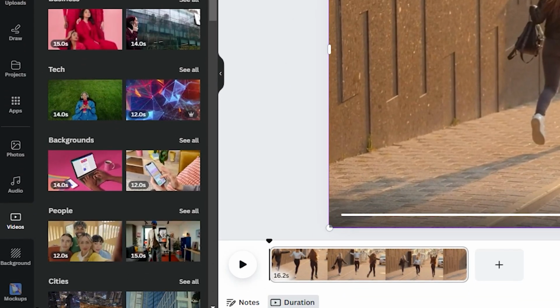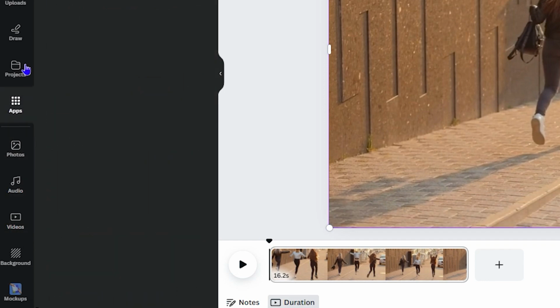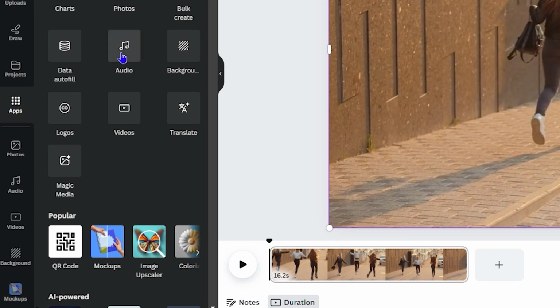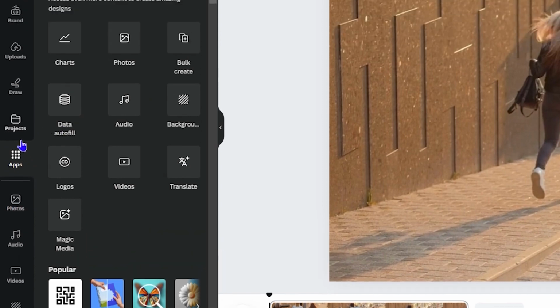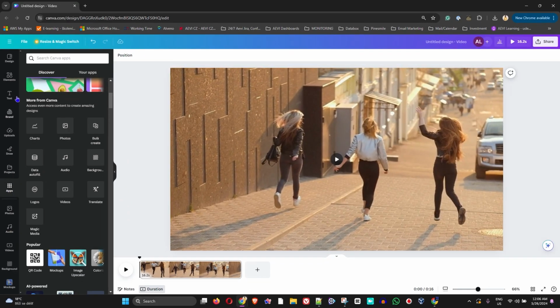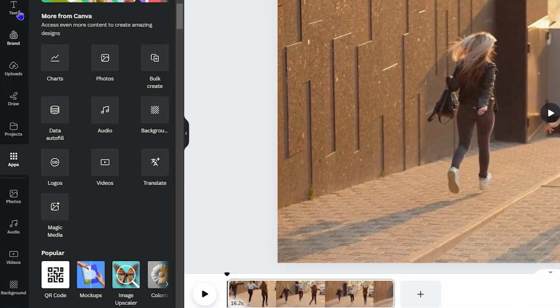the left hand side. Now, there's something I want to mention as well, guys. Once you scroll down, you will find audio. But in case you're new to Canva and you don't have the audio on the left hand side, you just want to simply go ahead and click on apps and you can scroll down and you can find audio from here. And once you click on audio, guys, it's going to go ahead and add it here. And this goes for any application that you're currently using on Canva or you want to use in Canva. If you're not able to find it, you can easily go ahead and add it there.